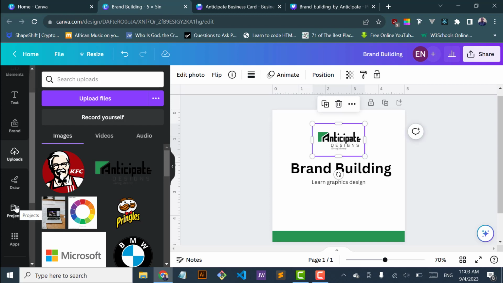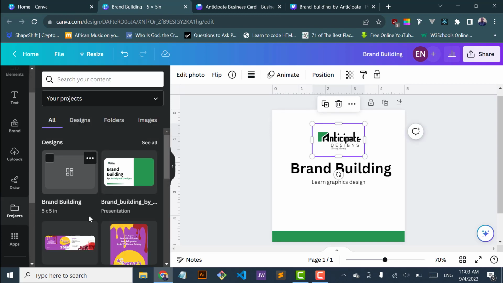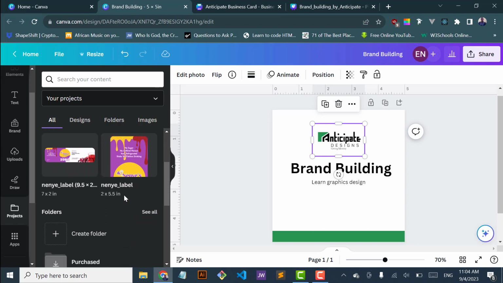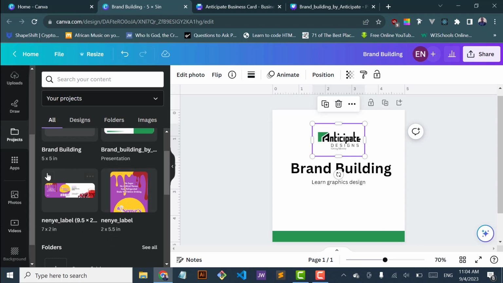Now your project is the project that you have designed. So assuming you have created something and you want to bring that thing from your previous design, instead of closing this design and going back to the home page, you can just click on project and open your design. We'll come back to apps later.